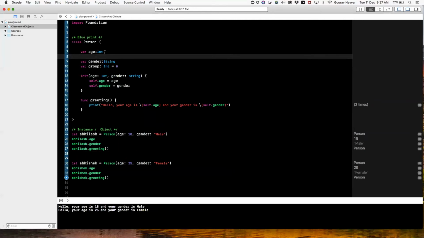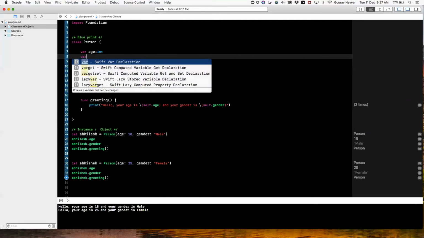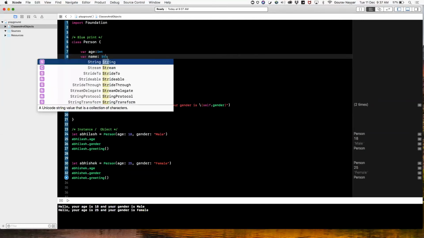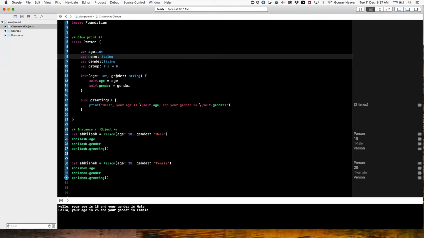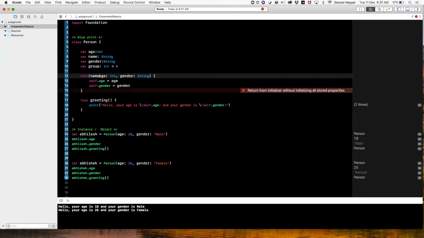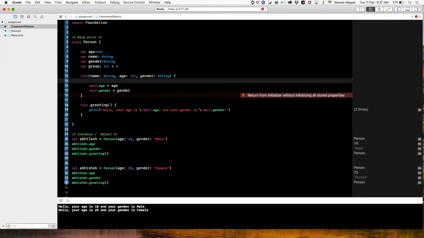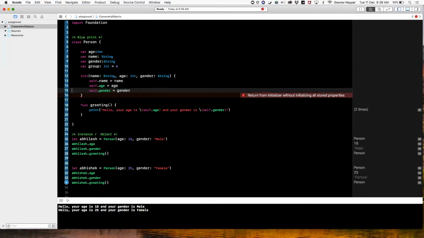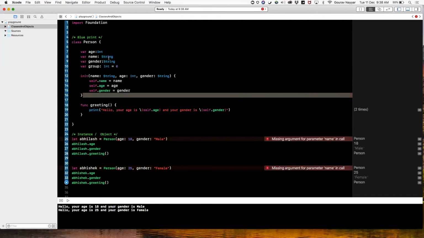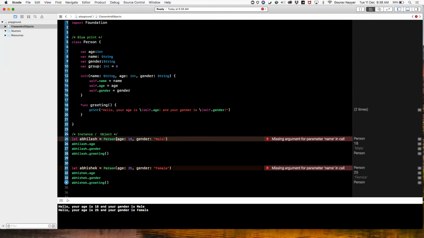I'll say you can have a name which is of type string. And you will say name here, which is of type string. And I'll say self.name equal to the name you are passing in from outside. The way we added the properties, in a similar way we are adding a name string now. So it is saying here you should give a name, and this is how we will give a string.